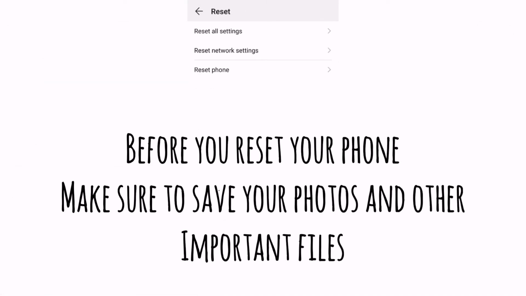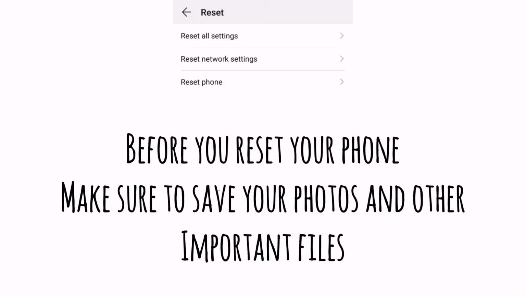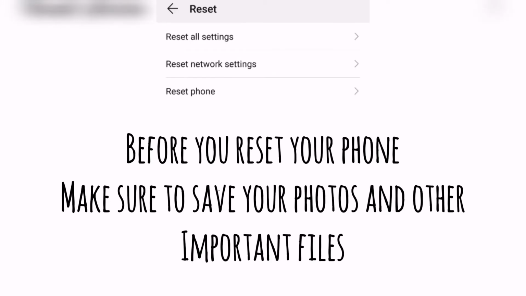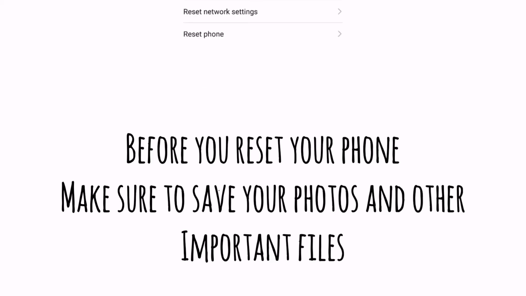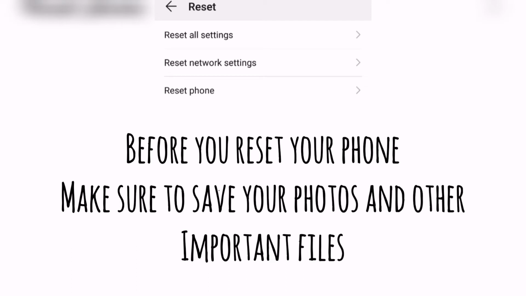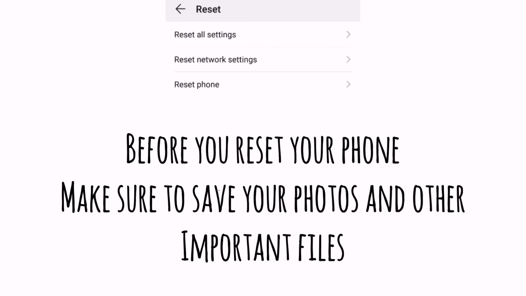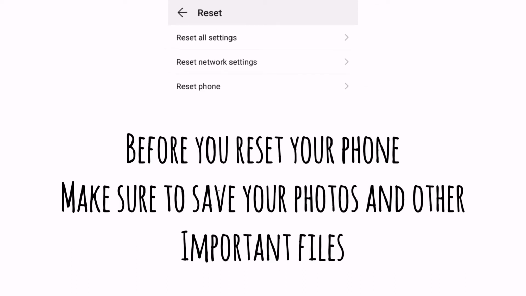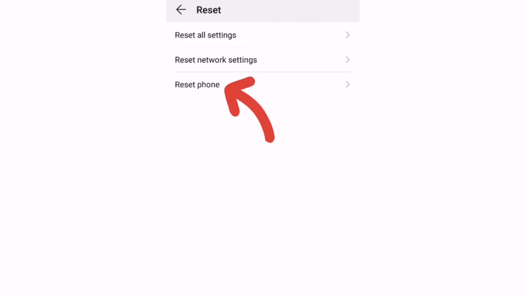But before you proceed with resetting your phone, make sure that you already backed up your files, restore them to some cloud or Google Drive or wherever you want, or transfer everything, because it will delete everything that's already on your phone. So I already did mine. So we have to press Reset phone.